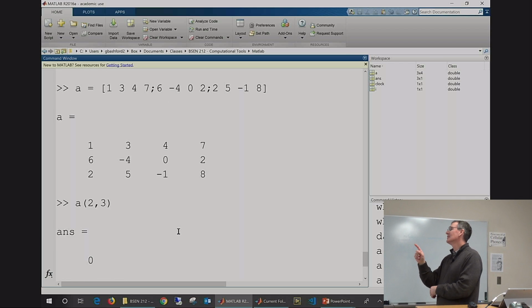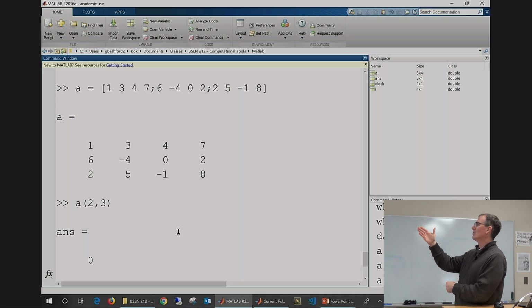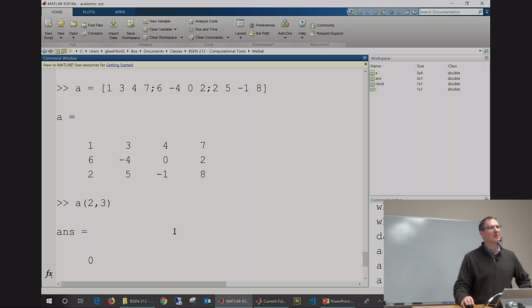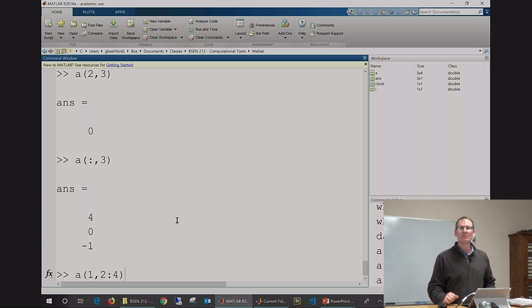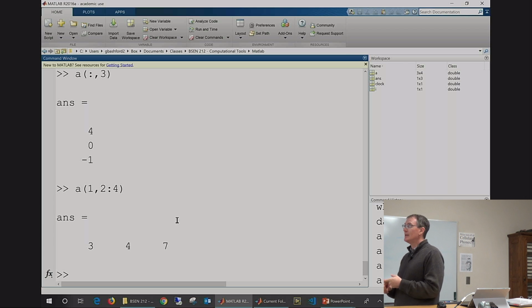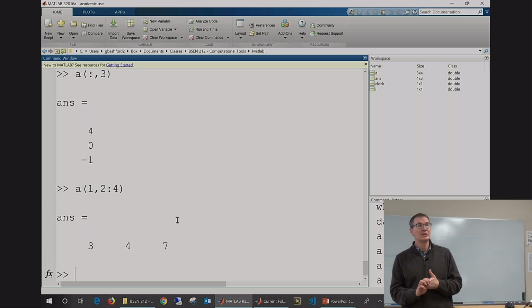The first row, elements 2, 3, 4 would be what? 3, 4, 7. And how is it going to return it to me? What is the size of that thing going to be? 1 by 3. Excellent. Which gives it its own special name, which is what? A row vector. Excellent. Okay, and there it is. It overwrote ANS. It didn't just throw those numbers up on the screen. They have a particular organization of their own.